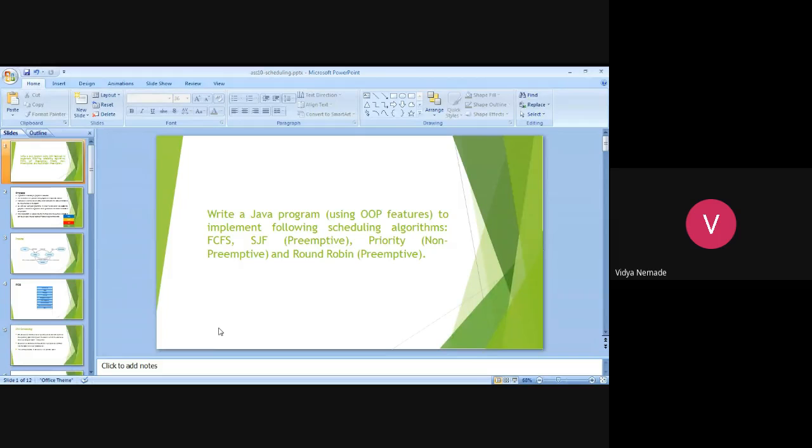The basic details for the FCFS scheduling algorithm. Then we will start implementation on that. Then in the next session we will start with the rest of the scheduling algorithms.